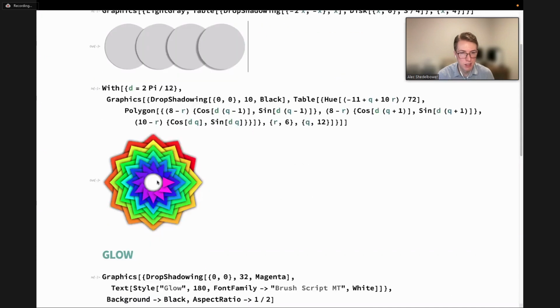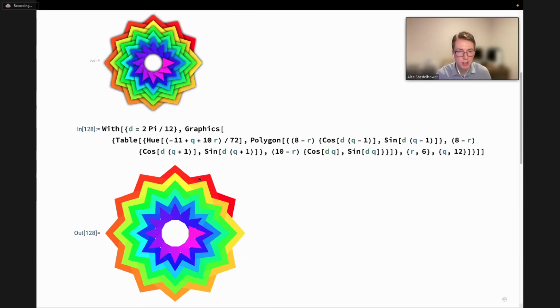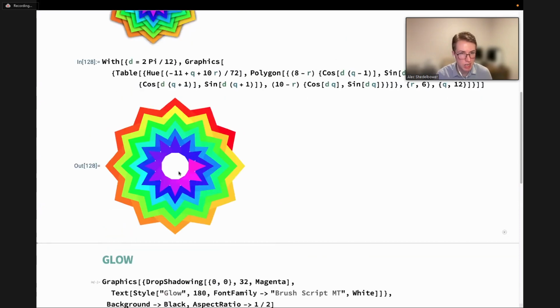We can also use this as a separator between shapes. Here, instead of using an edge form, we can add a shadow behind all of our polygons, and it creates a nice depth effect where we can easily distinguish each of these polygons. If we did not use this depth effect, it'd be very hard to tell these apart. For example, if I do this, this is what we get without the drop shadowing. All right.